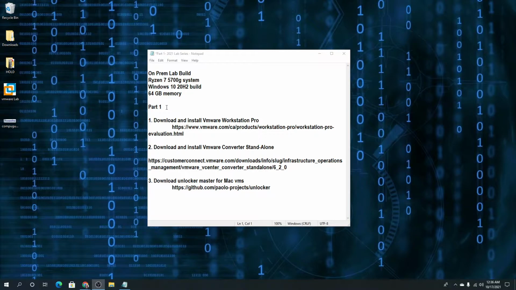So this part will include downloading and installing VMware Workstation Pro, downloading and installing VMware Converter Standalone, and downloading the unlocker so we can use Mac VMs in the Workstation Pro software.